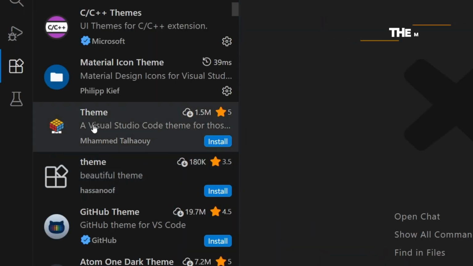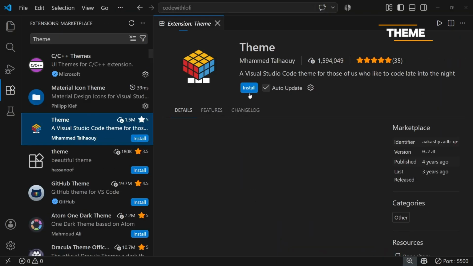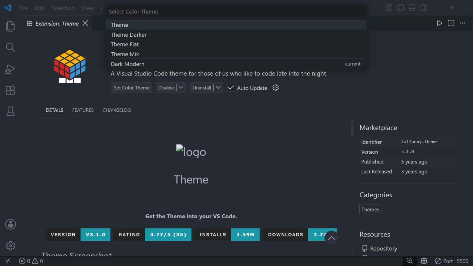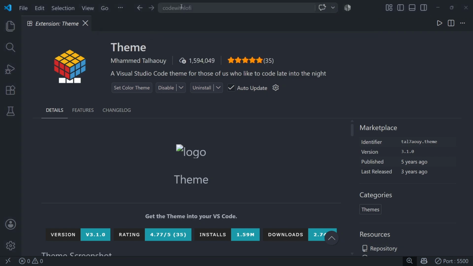And finally, we have Theme. If you like customizing your development environment, Theme lets you quickly change and experiment with your VS Code theme. It's a simple way to give your editor a fresh look and make your coding setup feel more personal.